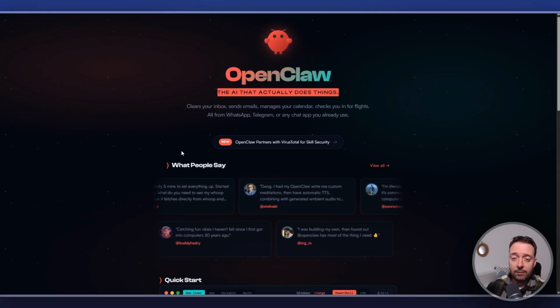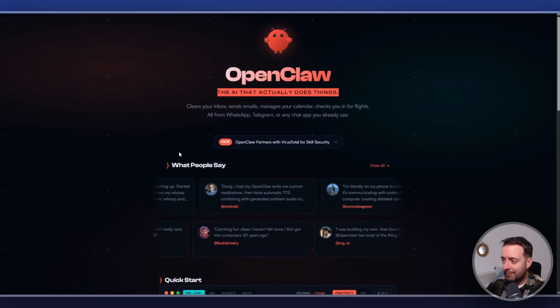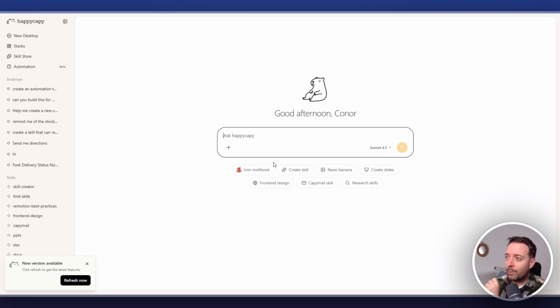But what if you're a marketer or a salesperson or someone who's a bit technical, but not this level of technical? Well, today we're going to be looking at a tool called HappyCapy. And I mean, this looks like ChatGPT, but remember, every time you start typing here and press enter, you open up a new desktop. So you have your own computer and there's no need to install anything. We'll show you exactly how it works now.